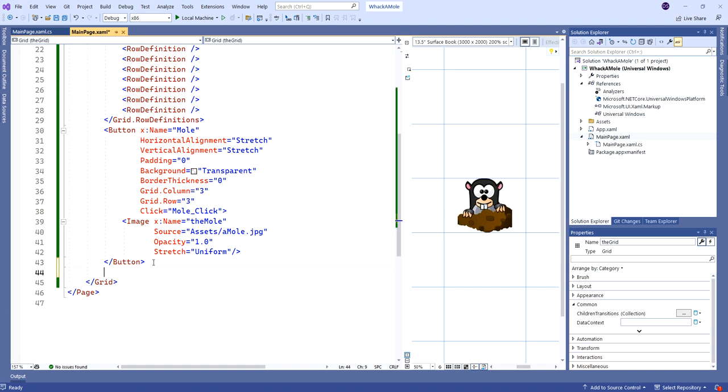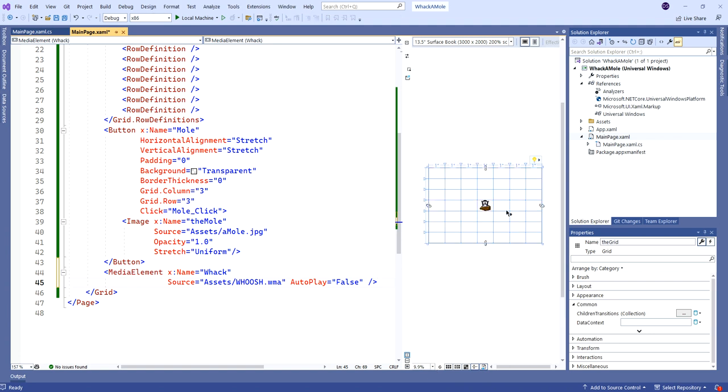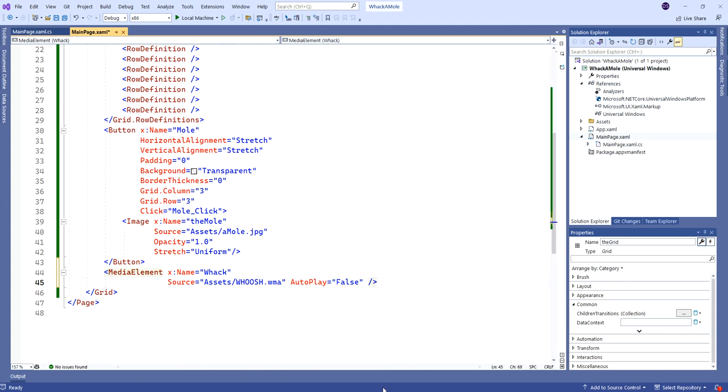Now I'm going to leave the design view visible here for a moment, because I really want to emphasize the point that this media element has no visual presence on the screen. It does not show up anywhere. If I zoom out, you see it doesn't show up anywhere at all. Okay, I'm done with it. I'm going to get rid of that altogether.